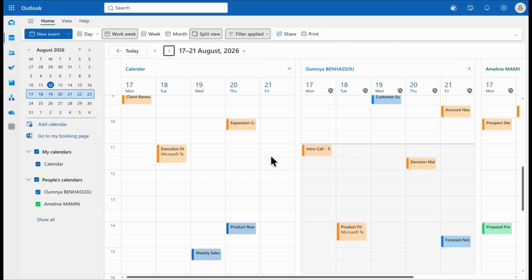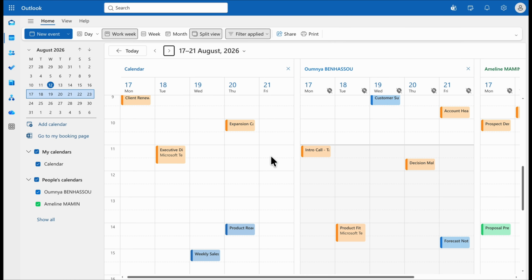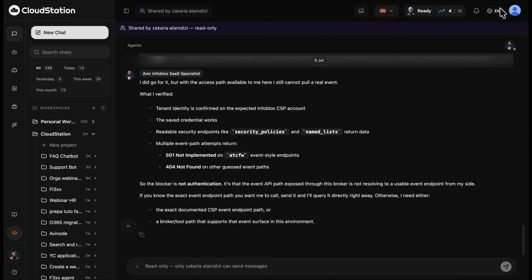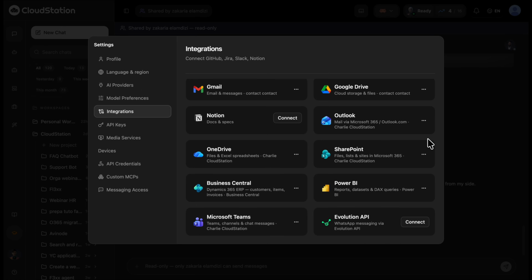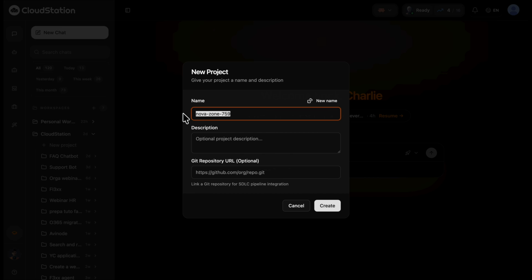For this example, we have 3 calendars: 1 sales director and 2 sales reps. Since the first episode, your CloudStation account is connected to SharePoint and Outlook. No need to connect them again. Let's create a new project in CloudStation, for instance, Microsoft List and Automation Sales Shared Meetings.